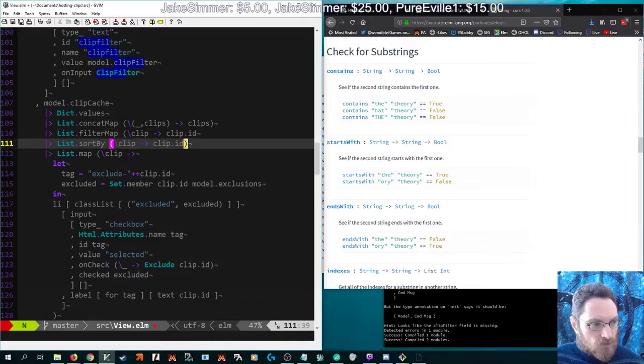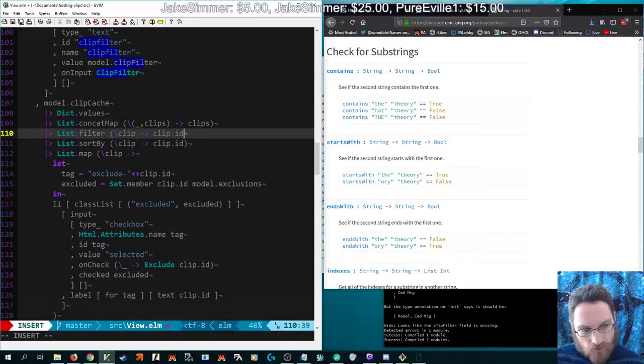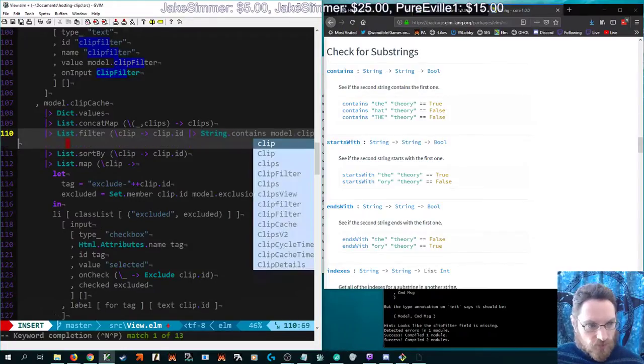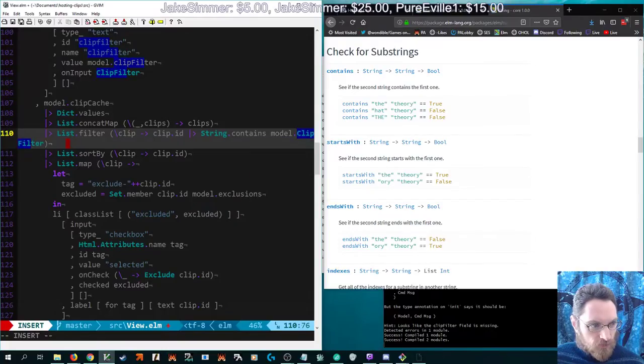Not filter map, I was copying cat map. Clip.id, second string contains the first one. That works. String dot contains model dot clip filter.